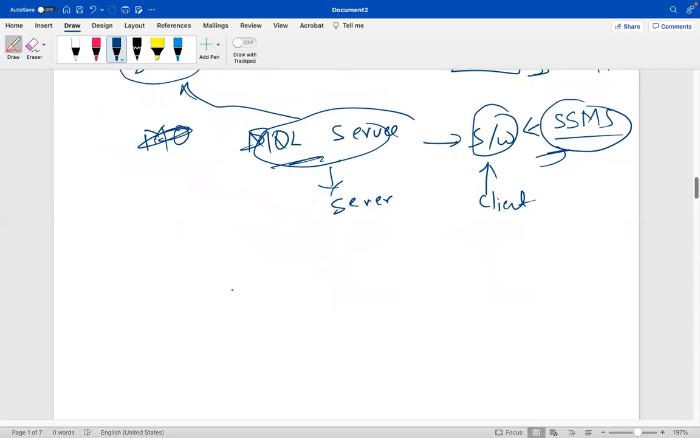Clear? For example, if you are using MySQL Server, MySQL has its own database management system. So the MySQL database management studio we should use at the client side. Based upon the server we are working on, that specific software you should install at the client side. Is it clear?